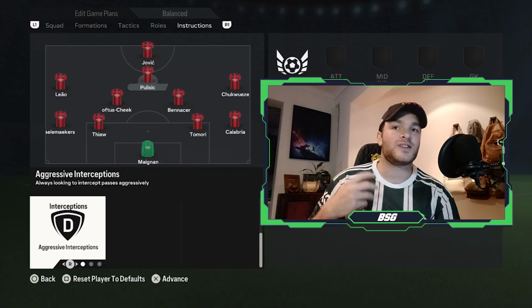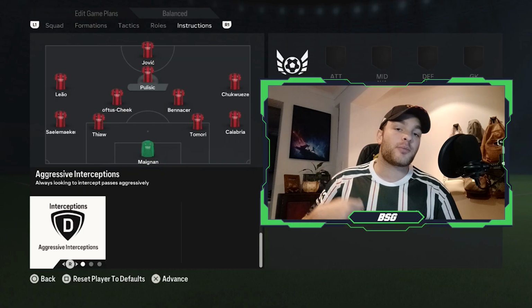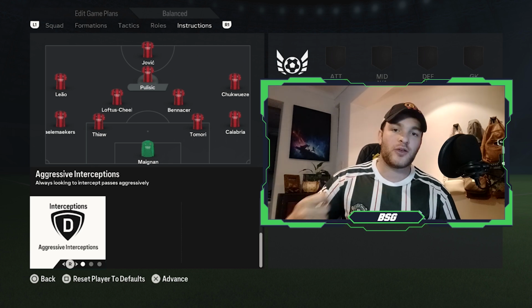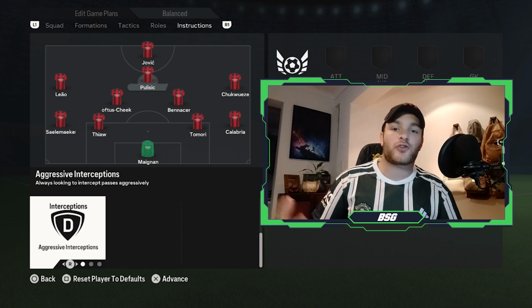Finally, the interception should be set to aggressive, as he does tend to be the pressing trigger for the side. He will look to try and lead that aggressive counter press, win the ball back, and look to turn it into a potential offensive transition.